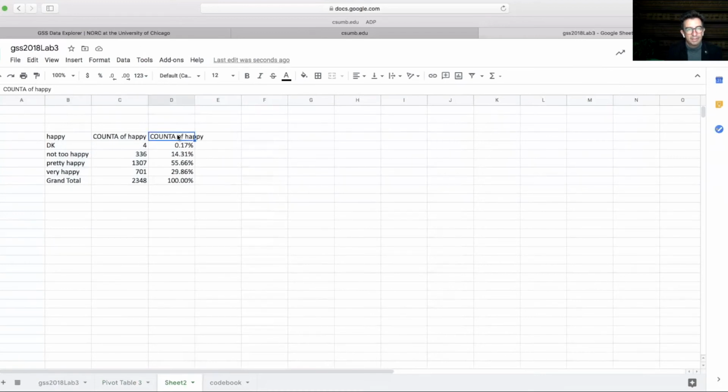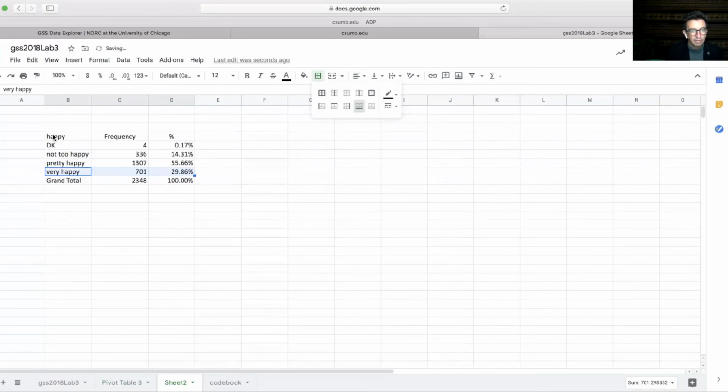And now count of happy, that of course is too repetitive. Here I would put the percentage to say that this is a relative frequency. And here I would put just the frequency, denoting the absolute frequency. And now I can make this pretty table. Remember, no vertical lines, right, in APA. And we can play with borders here to make the table nice. So this is ready to be presented, right?